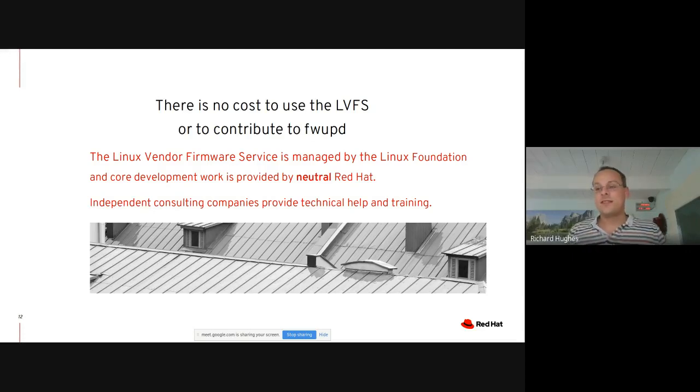And so the way that we've scaled this out is we have independent consulting companies like Collabora, Codethink, 3mdeb, et cetera. And they can either train companies on how to use the LVFS, but it's a website, it's easy, it's not too hard. More often than not, what they're doing is taking legacy code they wrote 15 years ago in C++, and converting it to a new, clean, GObject-style fwupd plugin.